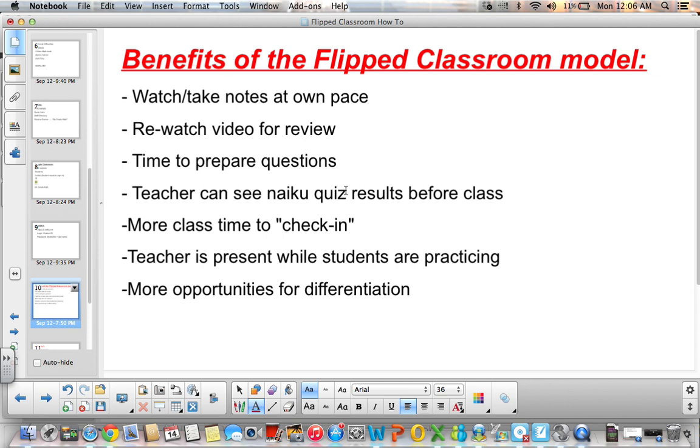Who do I need to check in with right away? And maybe which problems do I for sure need to go over because over half the class got a certain problem wrong. And maybe almost all of the class got a certain problem correct, and then I don't need to use class time to go over it. I can use class time to go over other things based on the results.